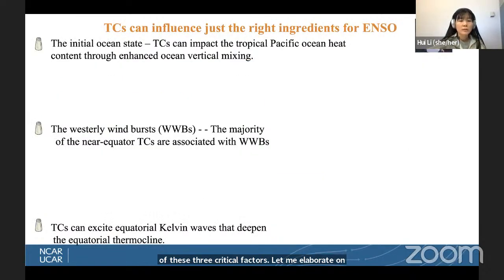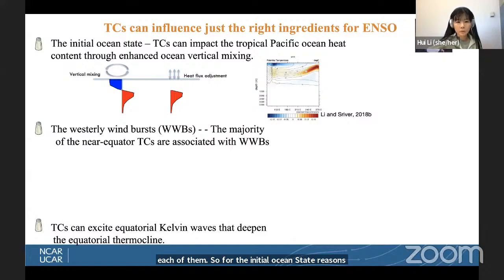So for the initial ocean state, recent studies have found that tropical cyclones can actually increase the tropical Pacific Ocean heat content through their interactions with the upper ocean. Specifically, TCs can cause intense vertical mixing that eventually pumps heat into the ocean thermocline. For example, in this experiment, we add transient tropical cyclone winds in the global ocean model and found that the added TCs can cause an anomalous warming in the equatorial thermocline, especially in the Eastern Pacific. And this kind of pattern is conducive to El Nino development.